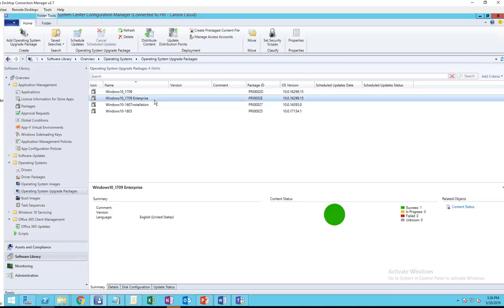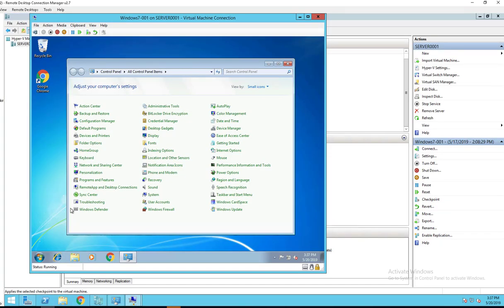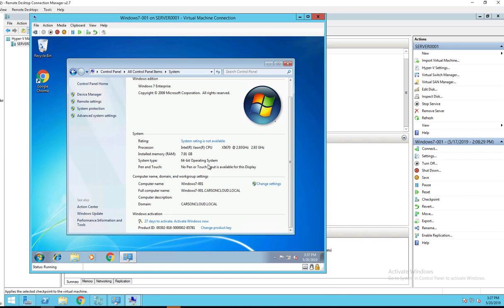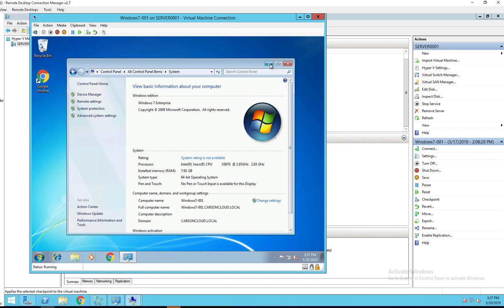All right, let's refresh this task here, the package here. As you can see, it shows success. Now we need to go into the test machine, the Windows 7 test machine. Here's my Windows 7 test machine, Windows 7-001. Let's go to System and check the architecture. It is Windows 7 Enterprise, and it is 64-bit. So now let's upgrade this computer.